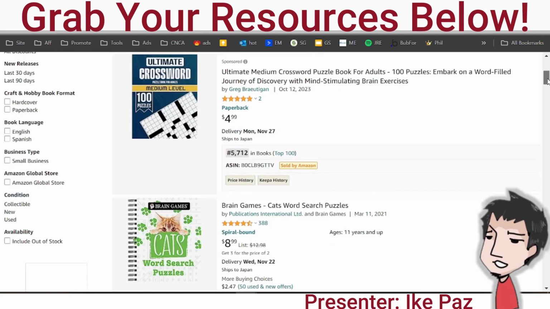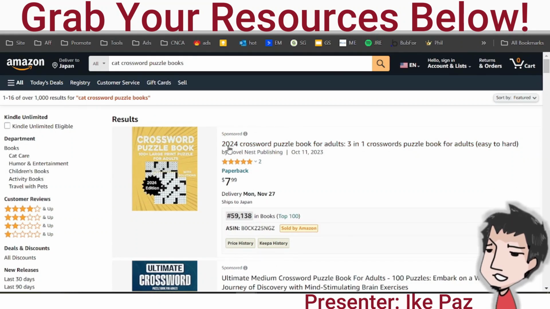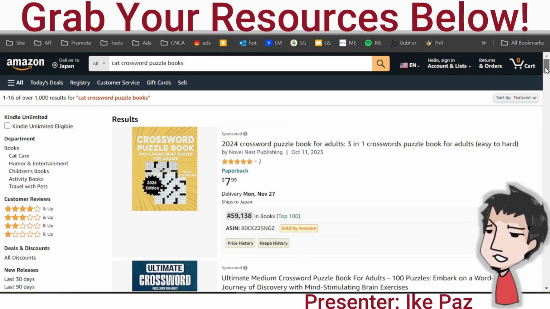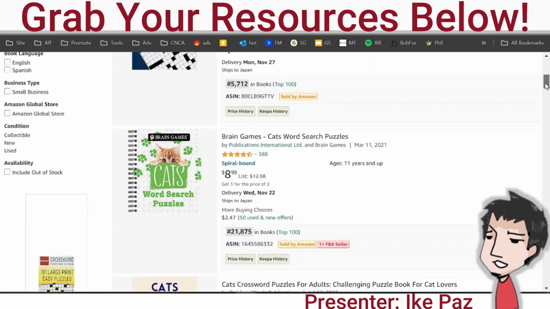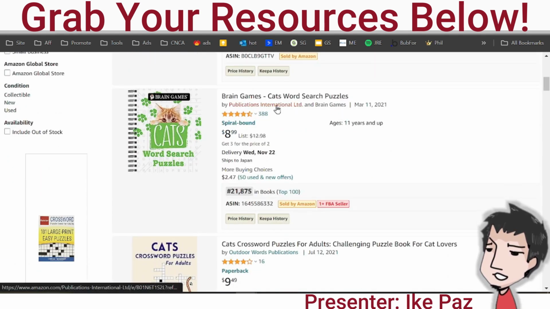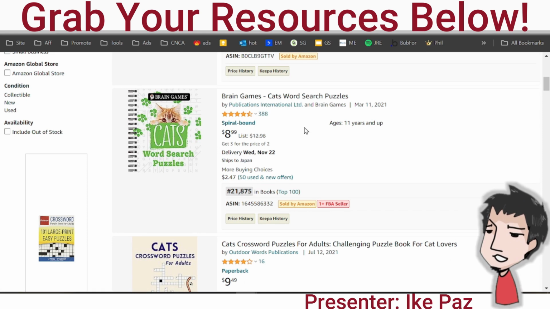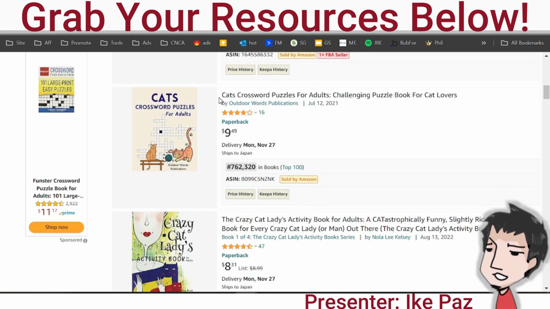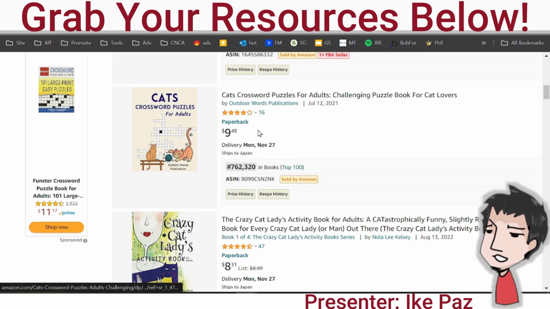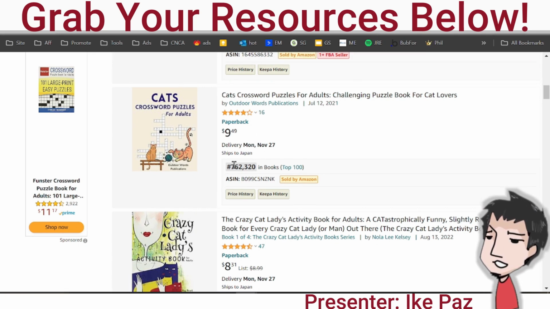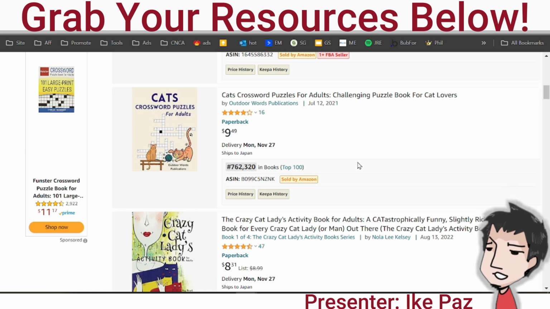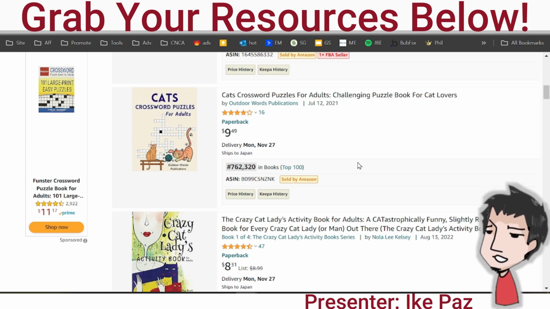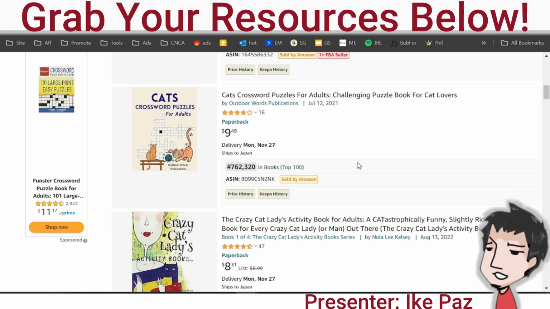Let me scroll down here. So these first two results are sponsored. That means people are paying, so they don't match up. Now the first one here, cat word search puzzles. Okay, that's somewhat. Now we look down here. Cat crossword puzzles. This is what we're looking for here. They got 16 reviews. You see their BSR is around 700,000, almost 800,000. That means they're probably making sales on a daily basis.